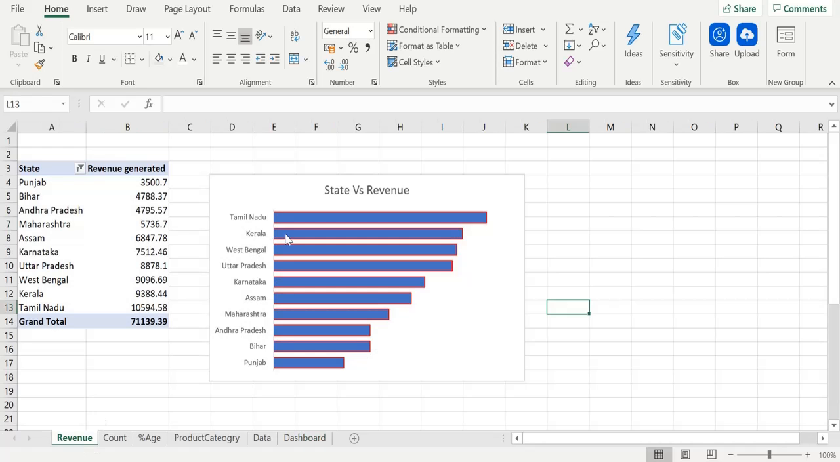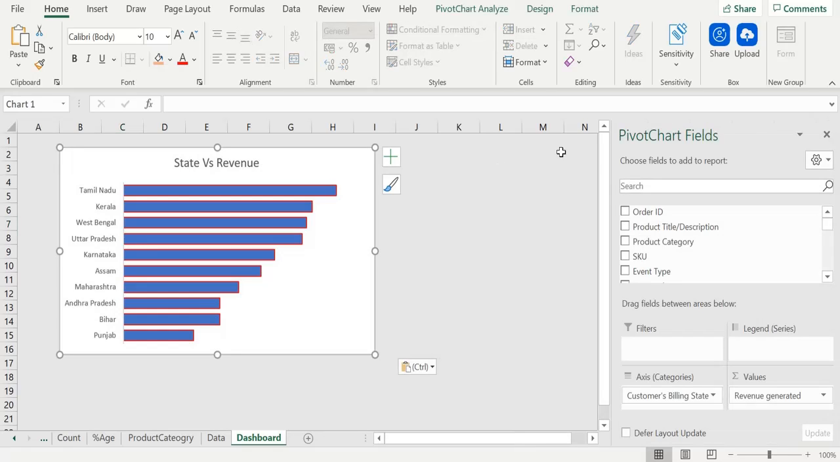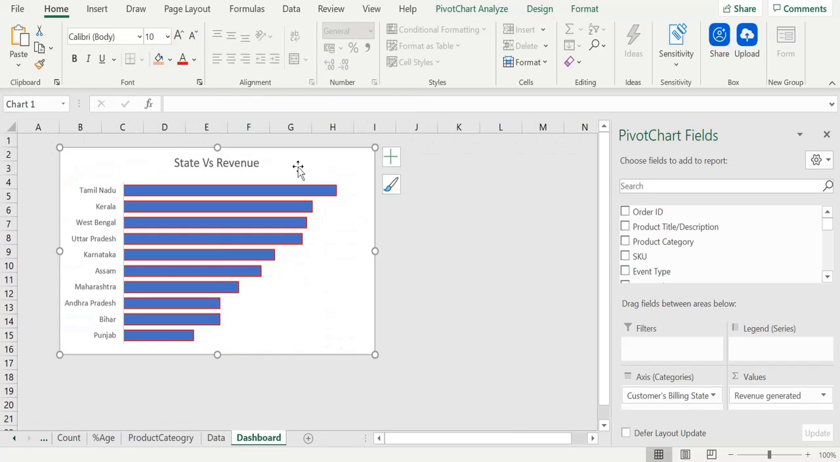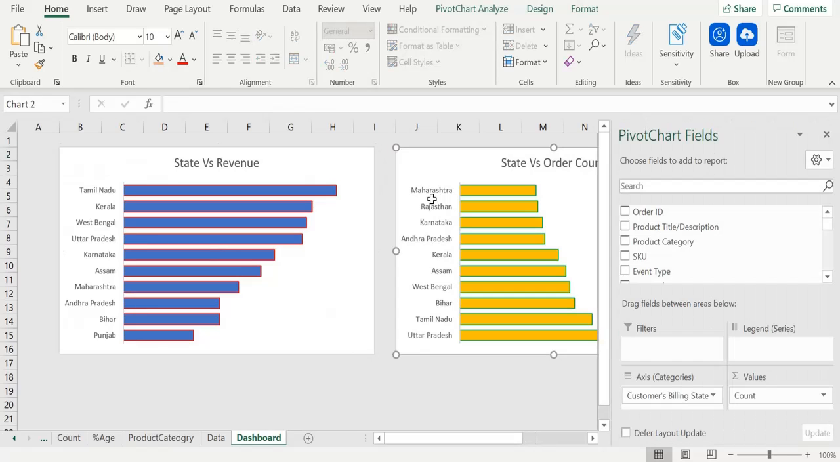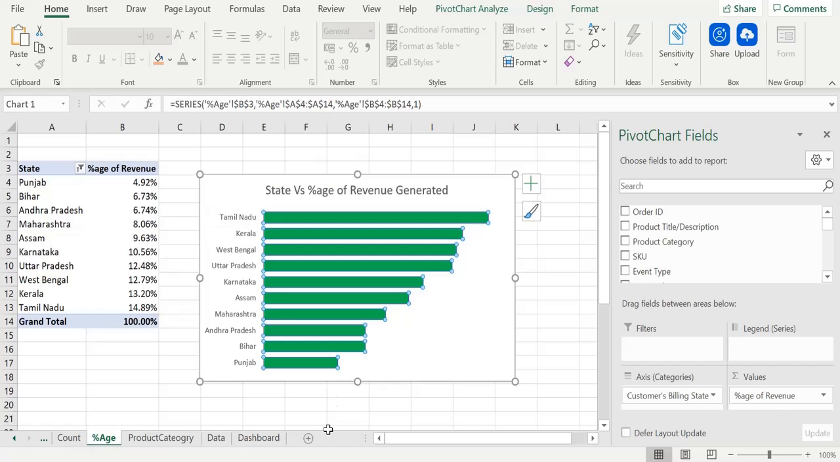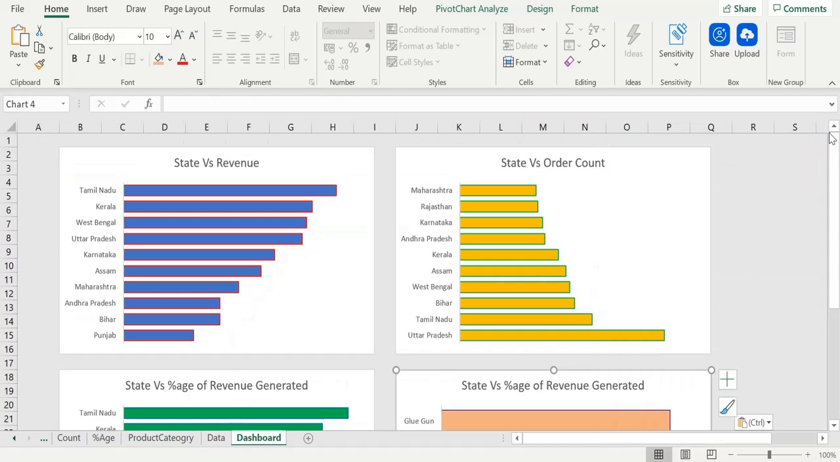So let's bring the revenue chart over here. Just copy this particular chart and paste it here. Then copy this count chart and paste it here. And then let's take this percentage chart and the category chart. So we have brought all four charts from the pivot table data, from the pivot table sheets, to the dashboard sheet.